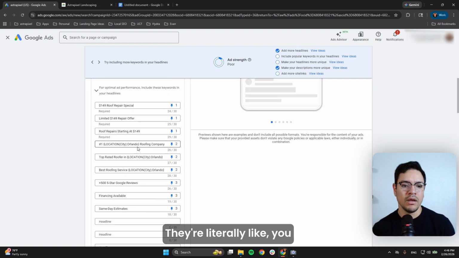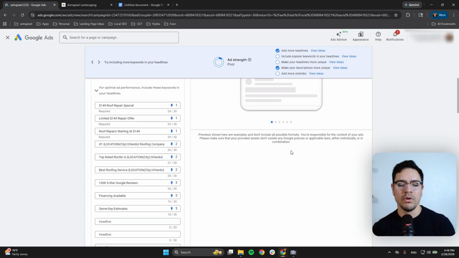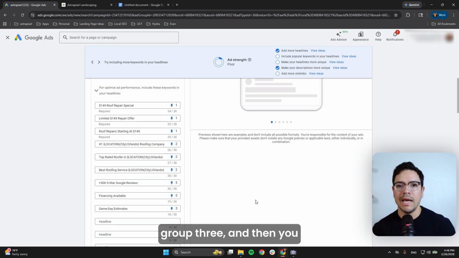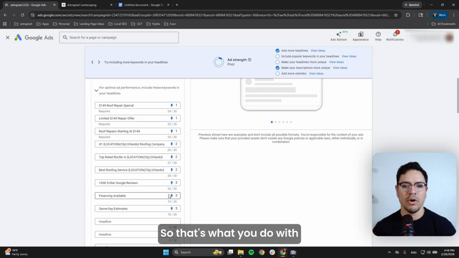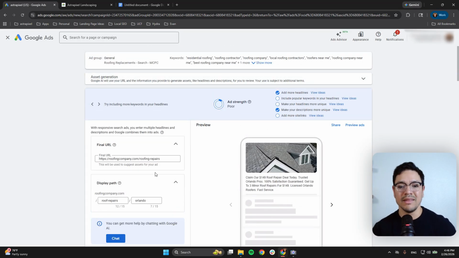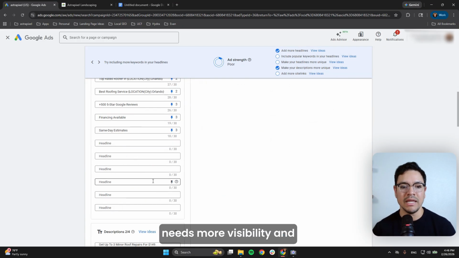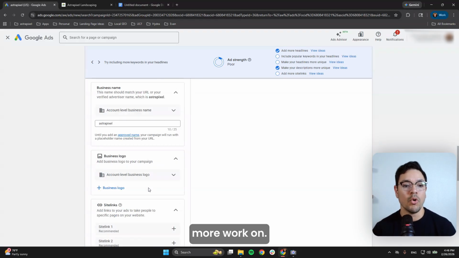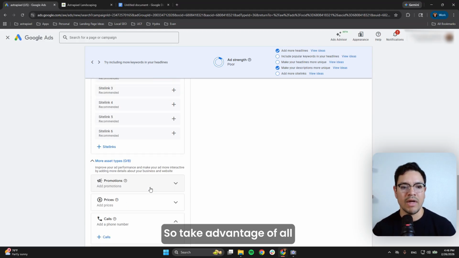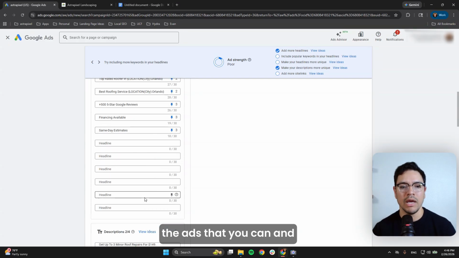You're going to have group 2 versus group 2 or group 3 versus group 3. And then you can test that way. So that's what you do with the ads. Definitely a place that needs more visibility and more work. So take advantage of all the assets that you can and run your ads.